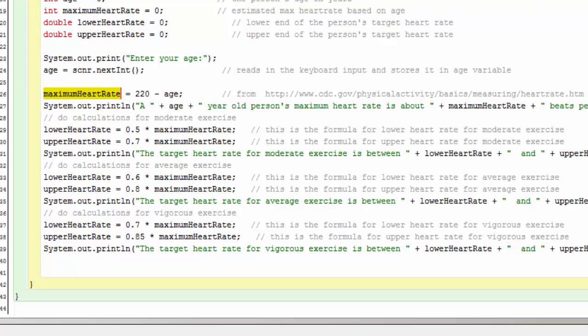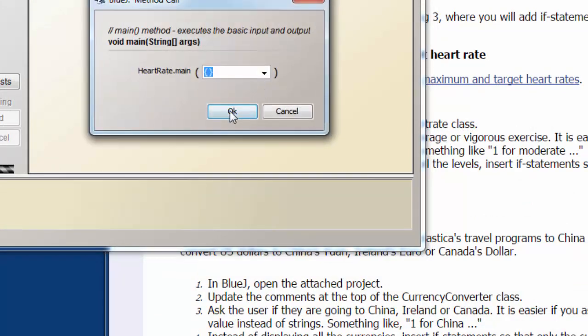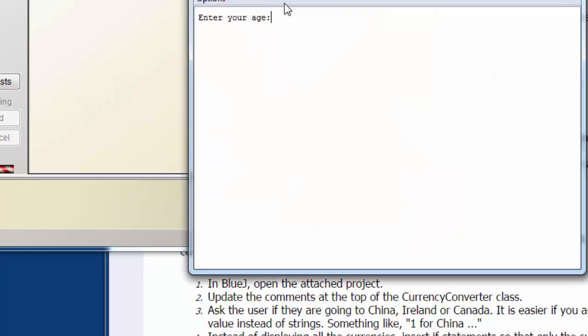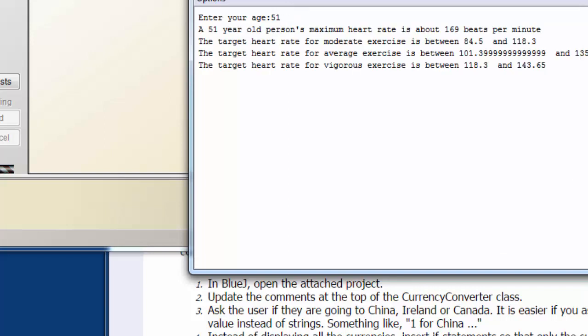Let's run this. It's just the main routine, so we can just run it here. Enter your age. I am 51. And it calculates this. And again, we're not going to worry too much about the formatting here until we get to that point. So target heart rate for moderate prints this out, and again, two numbers somewhere between here and there. So again, if I was doing vigorous exercise and I'm 51, I would want a target heart rate between 118 and 143 beats per minute.